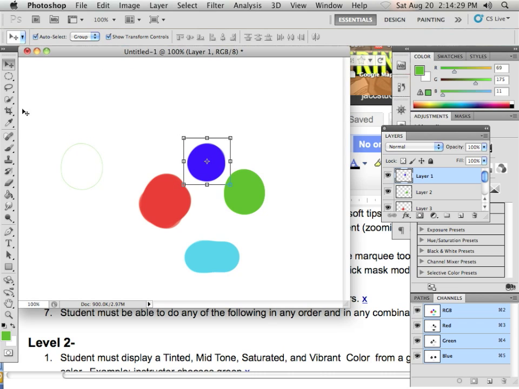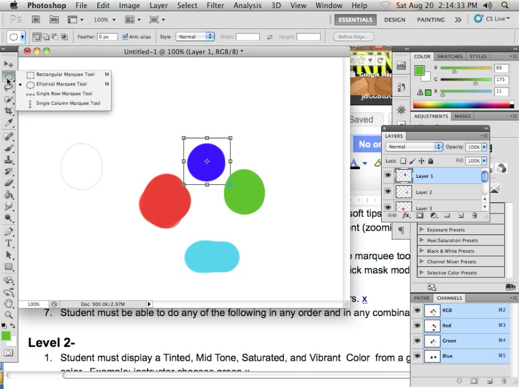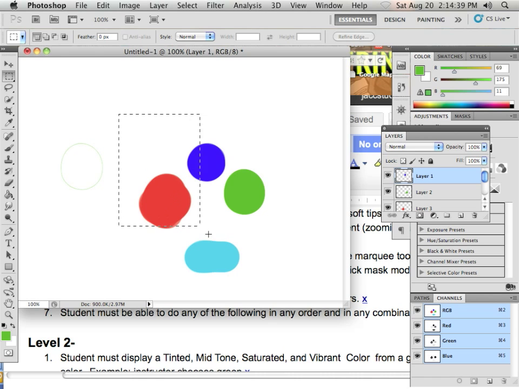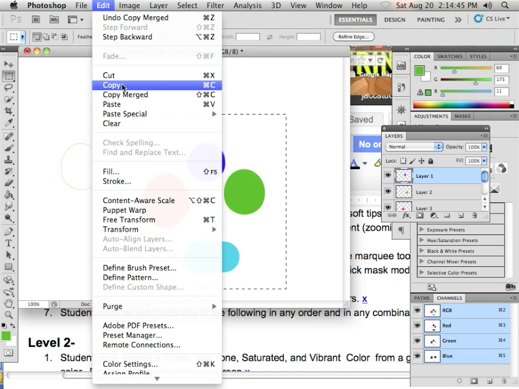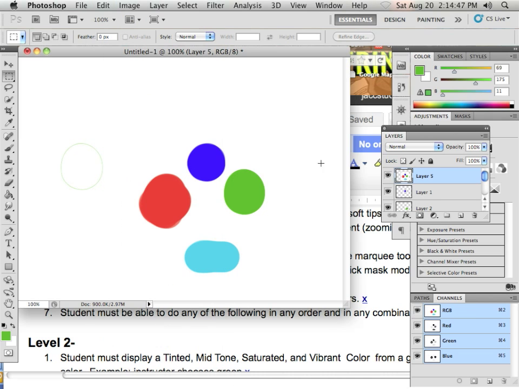All right, a few things. One, how do I get them all back to a new layer? There's a few ways to do this. The one I like the most is this. If I highlight it with the marquee tool and go edit, copy merged, edit, paste, it will now be on one layer. And I can turn all the other layers off if I need to. And now I have a copy of it on one layer.